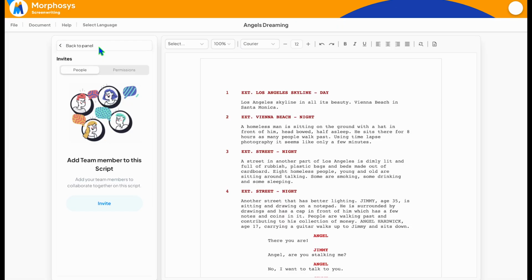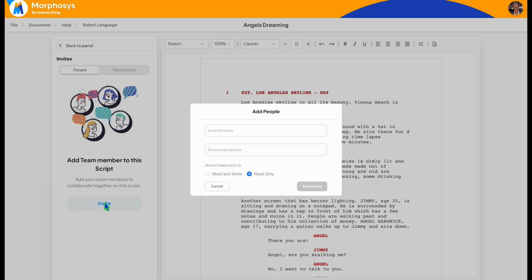You can invite others to collaborate, as I've said before. So go to invite, put the name, the email address, and an email will be sent to them. And they either can register or log in, and then they will have the script in their shared folder. Permissions are read and write and read only, which is set by default.